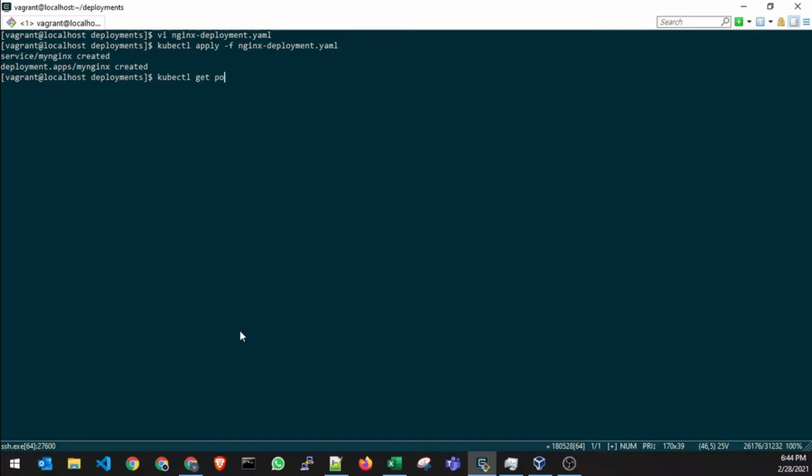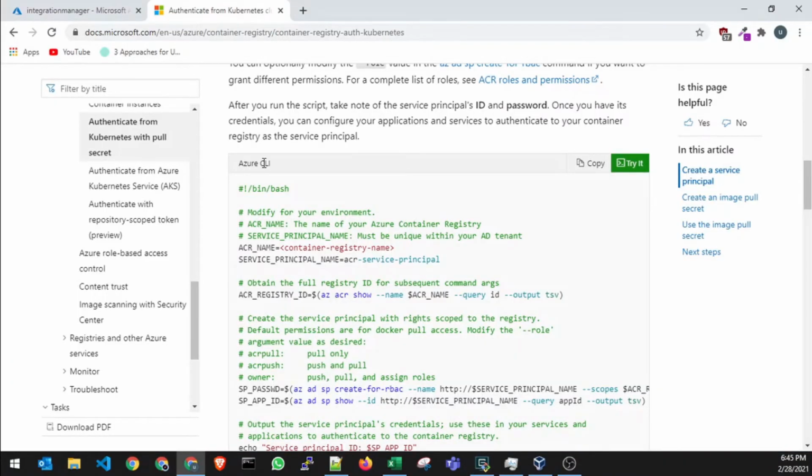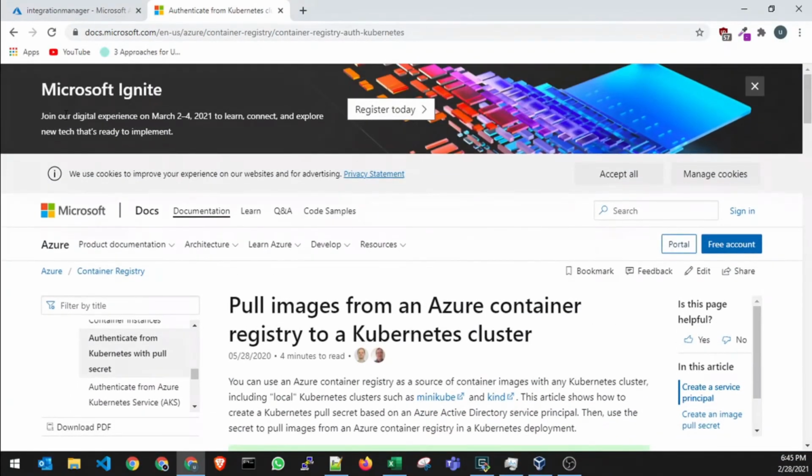See, the image we gave is from the container registry, but we didn't give any authentication. How is it going to pull? It will give us an error. If you see the status, ImagePullBackOff, it gives an error. Let's delete the deployment and see how we can give authentication.